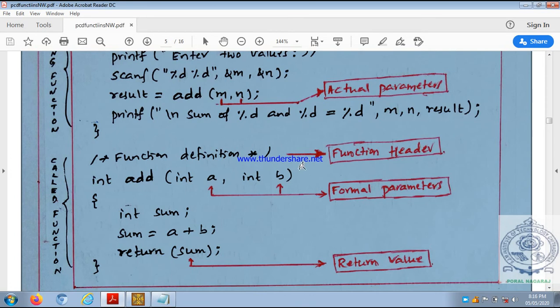So the function is defined with a function header. The first line, int add int a comma int b, is called the function header. Don't get confused, this is just a comment. What is enclosed within slash star and star slash is called a comment. So the first line of the function is called the function header. Just a slight mistake is there. Please note, no semicolon is here. Please understand, no semicolon.